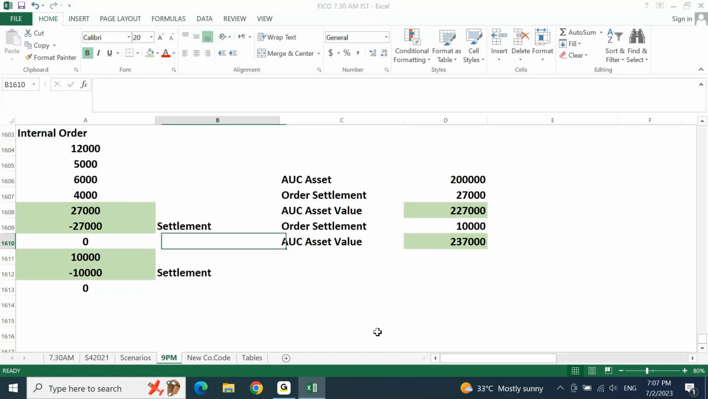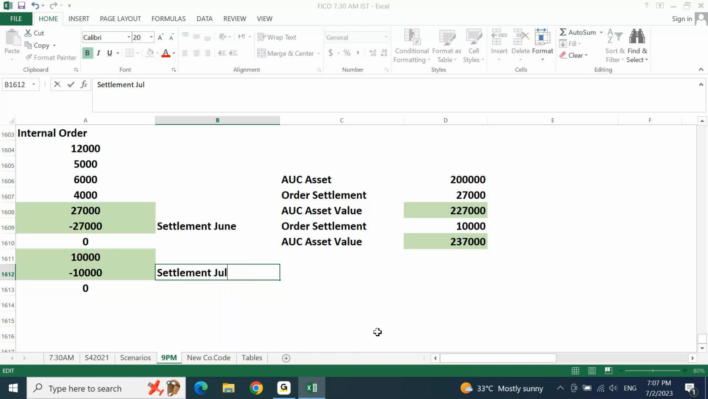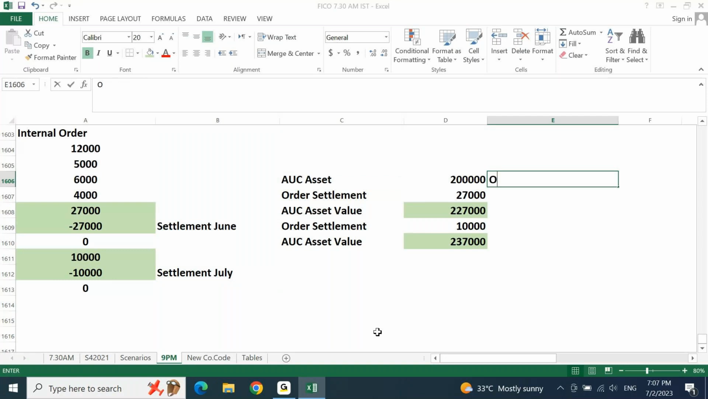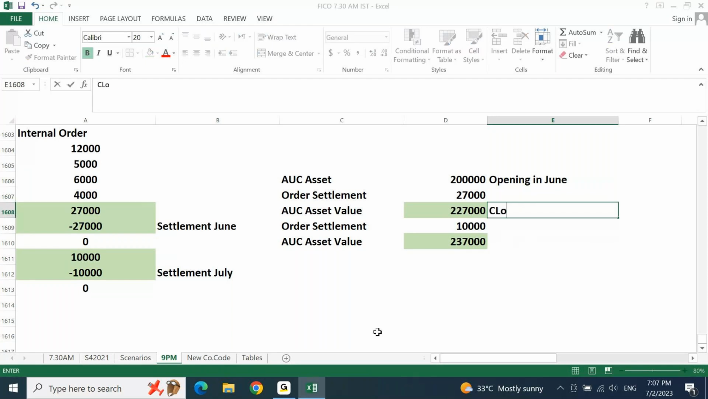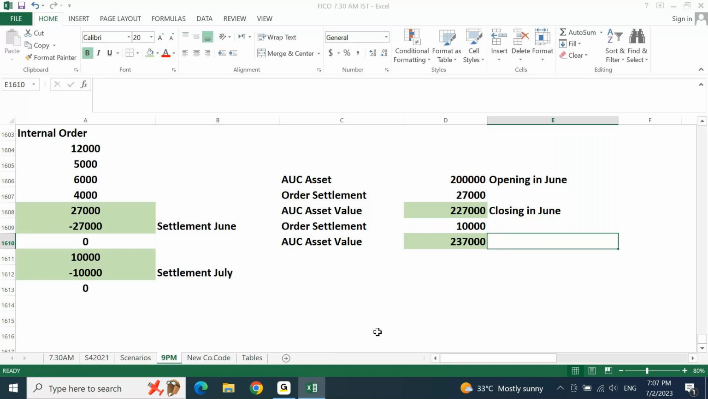So I will write settlement June here. I will write settlement July here. Now I will write opening in June. I'll write closing balance in June. Now this is your closing in July. In July month, your AUC closing value is 2,37,000.